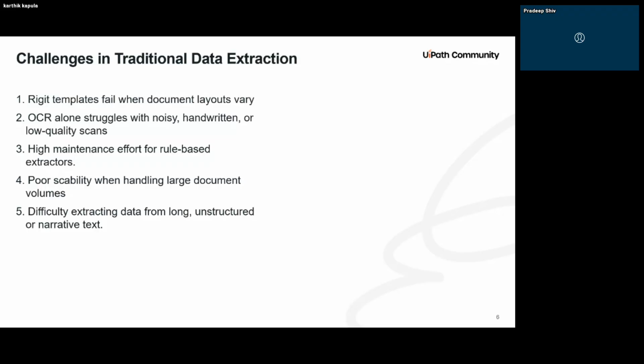So extracting information from long or unstructured data, or narrative text-style content, is also really tough with older approaches. So overall, traditional methods do work, but they're kind of limited. And honestly, now that we have GenAI, it gives us a much simpler and more flexible way to handle all of this.